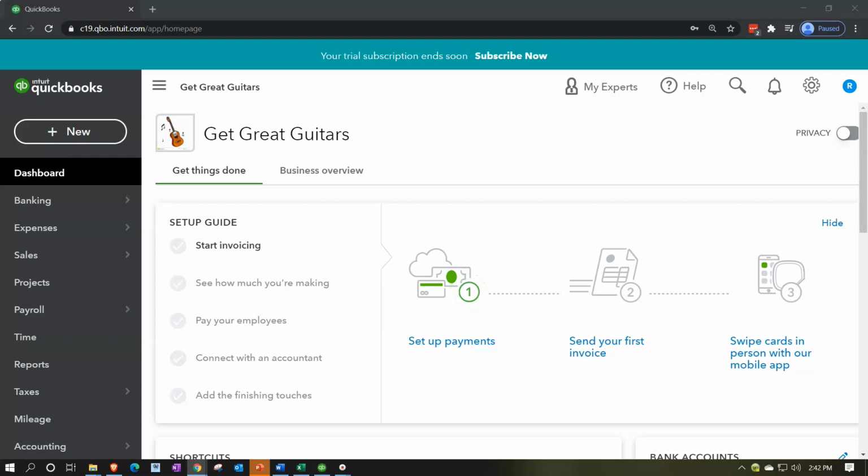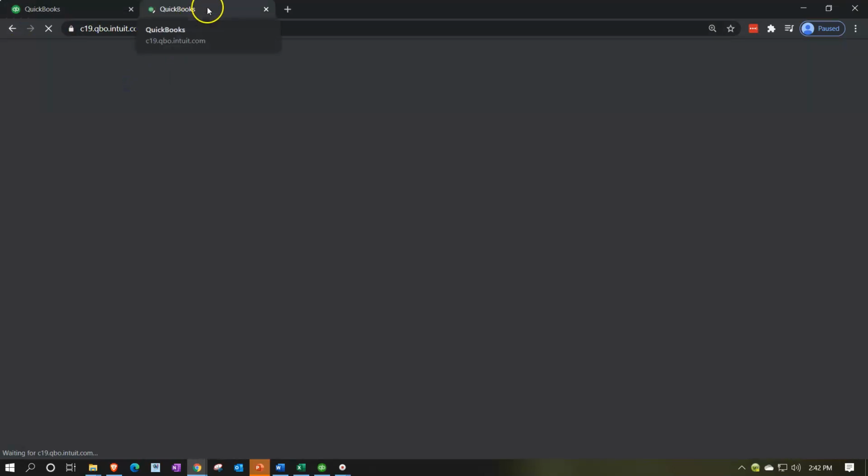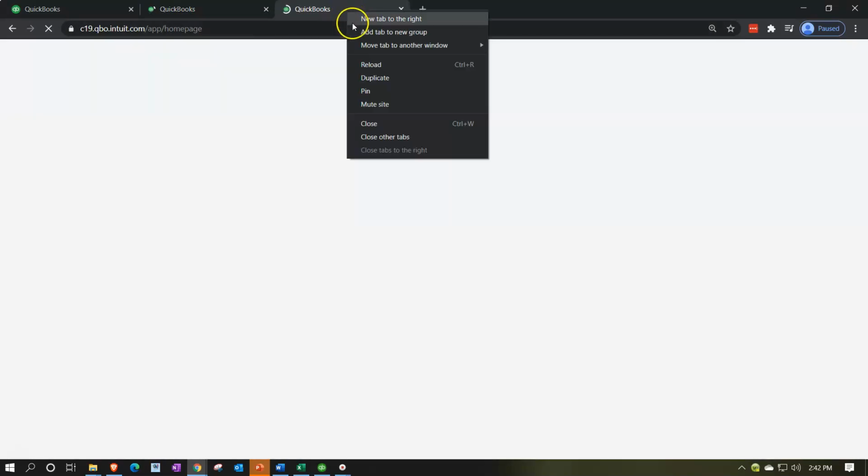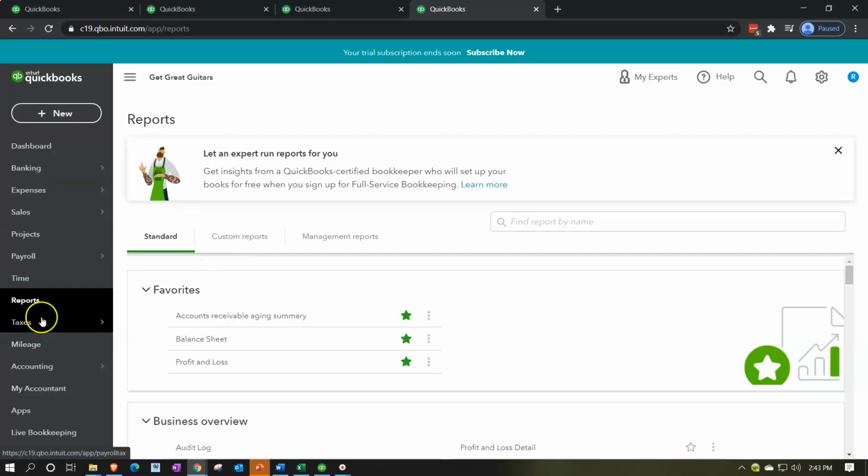We're going to be opening up a few of our reports: balance sheet, income statement, trial balance, by going up top, right-clicking on that tab up top, duplicating it. A couple more times doing the same. Right click on the tab up top, duplicate one more time, right click on the tab and duplicate. Here we are in the reports.